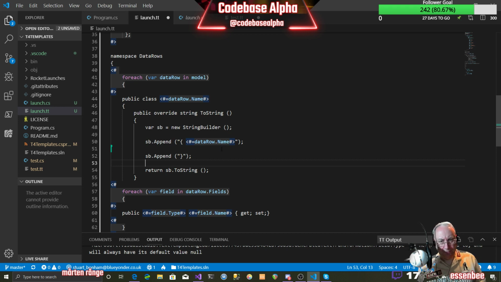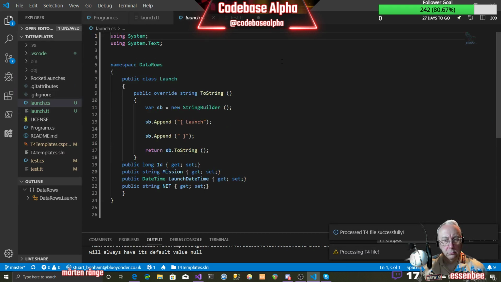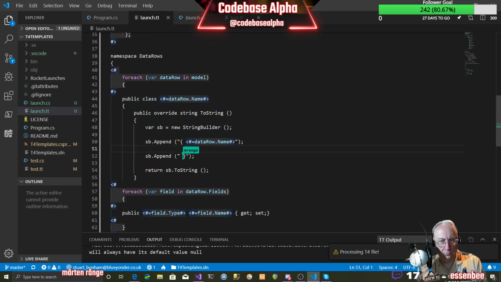Okay. But how does it look when you open up the generated code? Does it look all right, or did I mess up? Looks okay. Yep. And you see it injected the correct name of the class here. Yeah. So then we just add the field values as well.